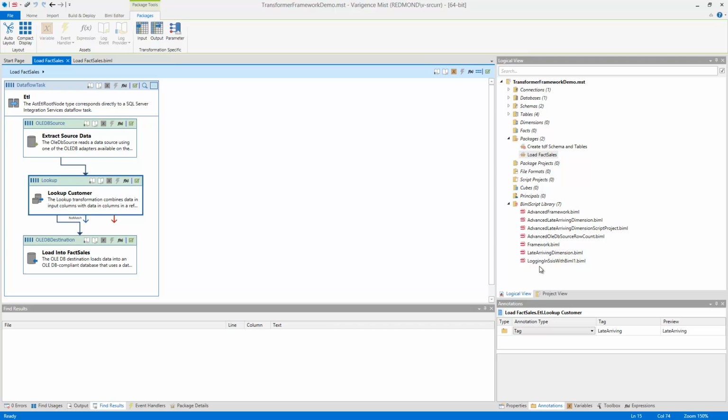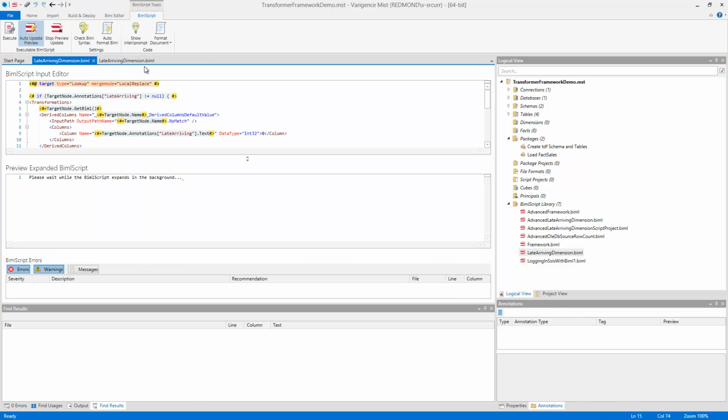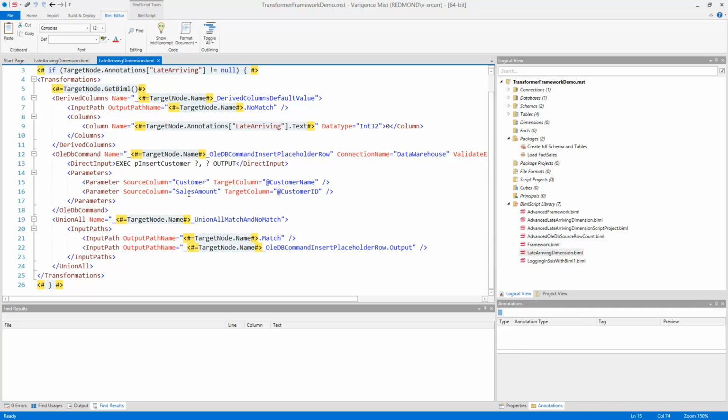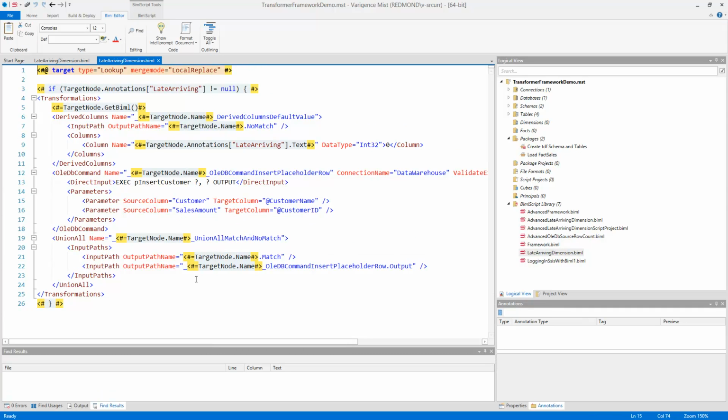You may have noticed in our BIML script library that we have some files here, and one of them is called latearrivingdimension.biml. So I'm going to open that up, and we'll see that in 26 lines of code, we have implemented that exact pattern that I just mentioned.